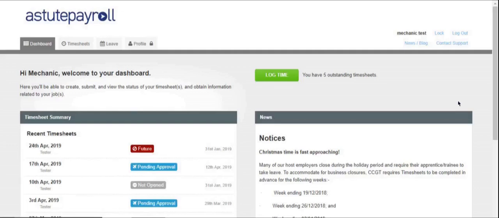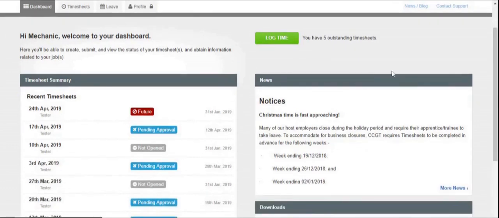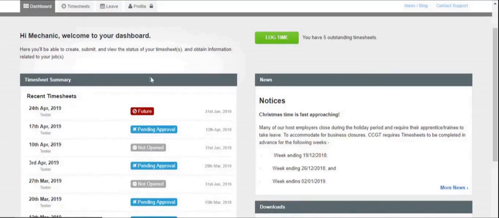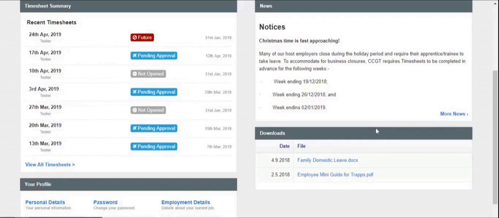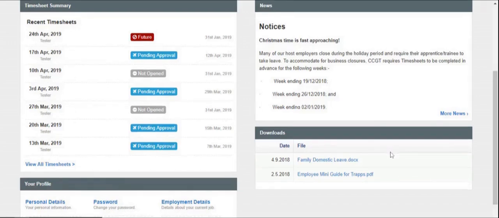The dashboard is the homepage of the system and provides a snapshot of what is happening on the system and a way to quickly access commonly used tasks. Timesheet summary provides a summary of recent timesheet activity. News displays notices and news items. This is designed to be a regularly updated screenshot of CCGT's news. Downloads. This is a document library by CCGT for your reference.